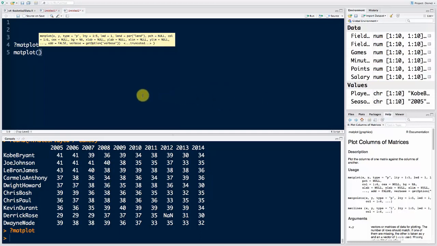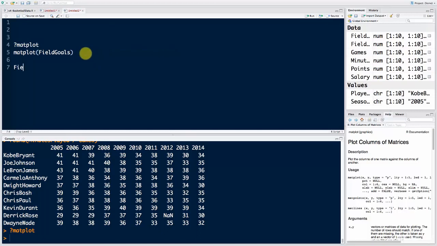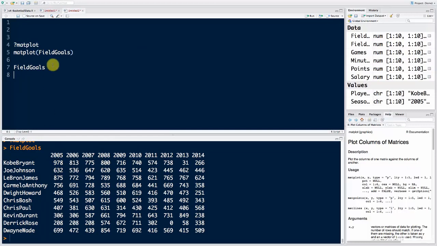Now, the important thing to note here is that we can't just supply field goals, because that would be incorrect. The matplot function plots columns of a matrix one by one. So what it will plot is, if we look here, let's just run field goals, right? If we run this table, what the function will plot is each column.